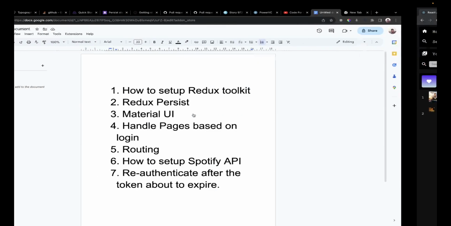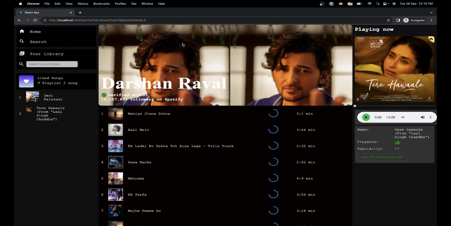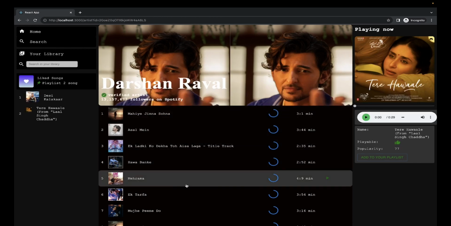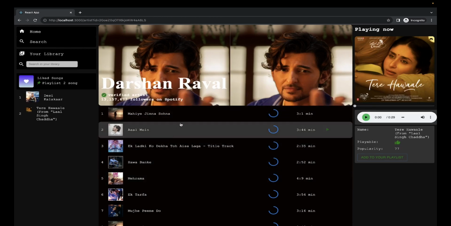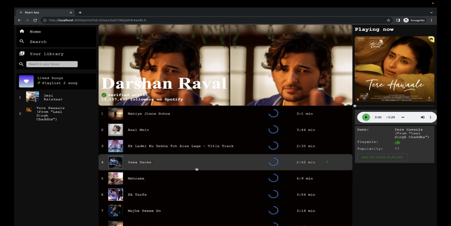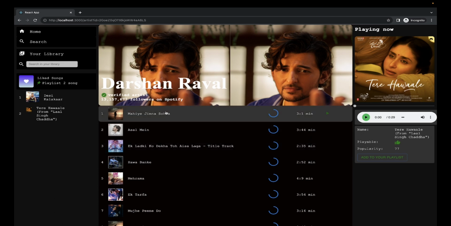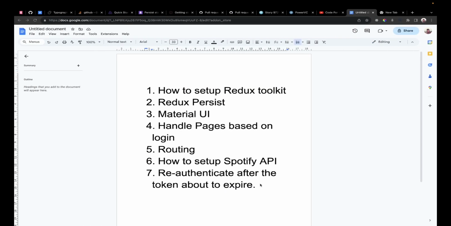So this is how we are going to handle it, and we will see routing as well, how to set up the Spotify API, and re-authenticate after the token is about to expire. We will also check whether our token is valid while we are using our application. If our token is expired and you make any API call, you will get a false response, because the token is expired. So we will see how to implement these things.